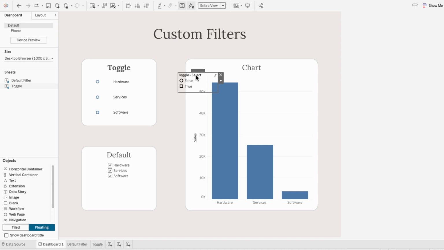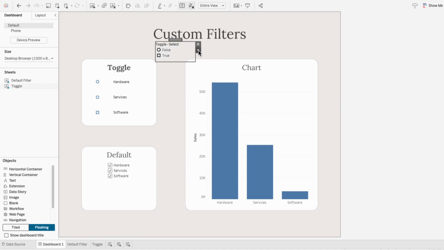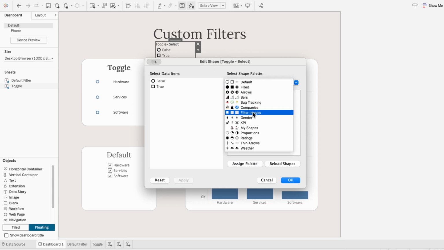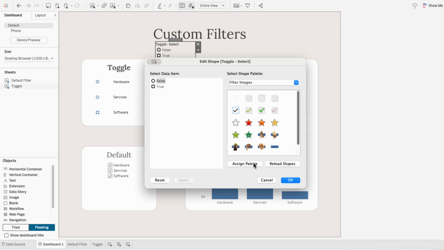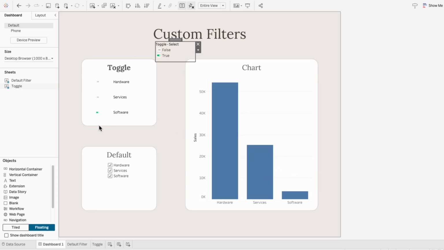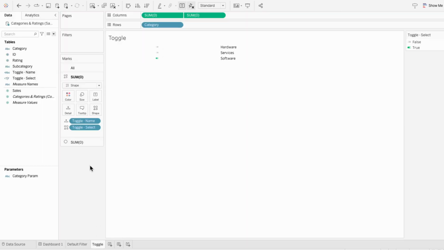This is because I just turned the select value from false to true. Using the shapes legend, I'll edit the shapes and I'll choose a palette that I've loaded. But I have another video for how to load shapes. For false, I'll choose the gray toggle, and for true, I'll choose the green toggle. But now the toggles are super small, so I'm going to go back to the worksheet and increase the size using the size slider.